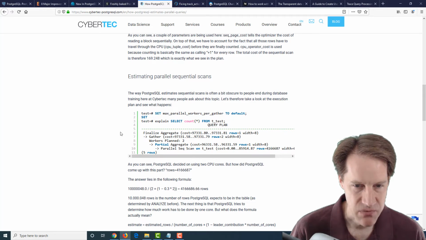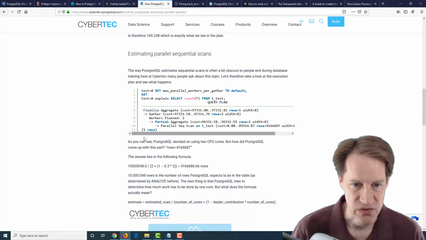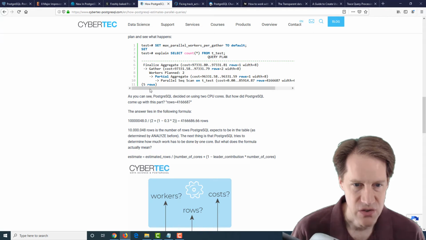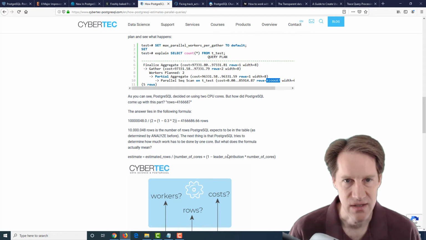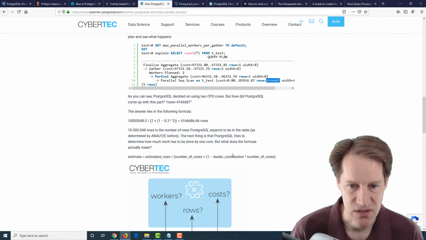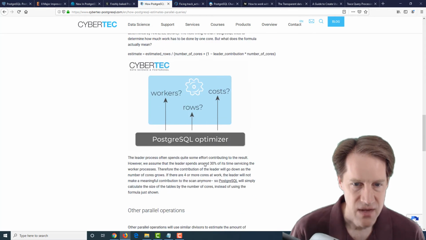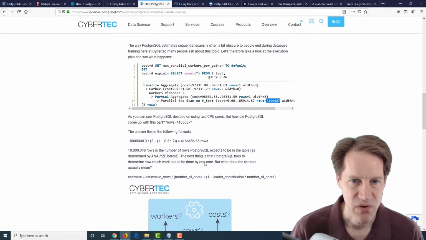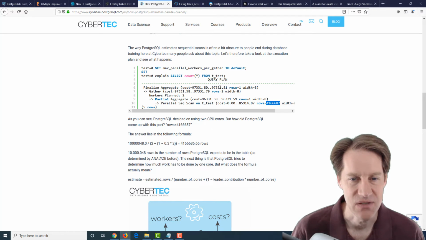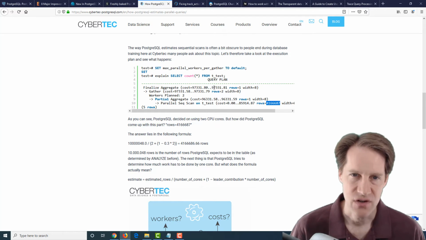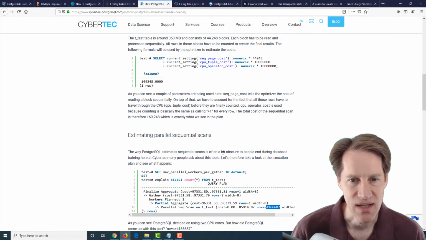Then he did the same thing where he looked at a parallel sequential scan, and he shows the formula that is used here to estimate how long it will take to do this particular parallel scan, particularly looking at the number of rows that it estimated here. And they take the number of estimated rows divided by the number of cores plus 1 minus the leader contribution. That's the leader that's aggregating the results from each of the gather workers, times the number of cores. So this is a pretty interesting look at how PostgreSQL actually comes up with its estimates, which I was not too familiar with. But if you're interested in learning more about that, definitely a blog post to check out.